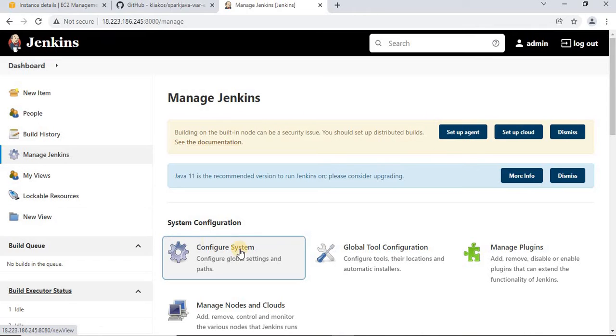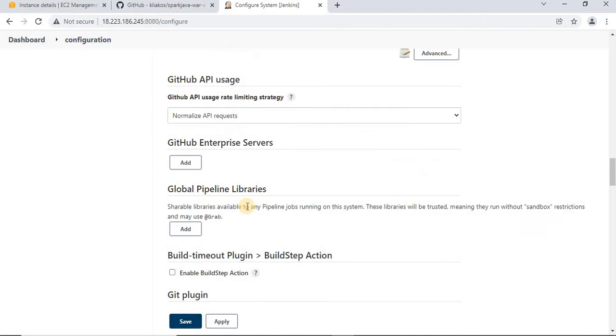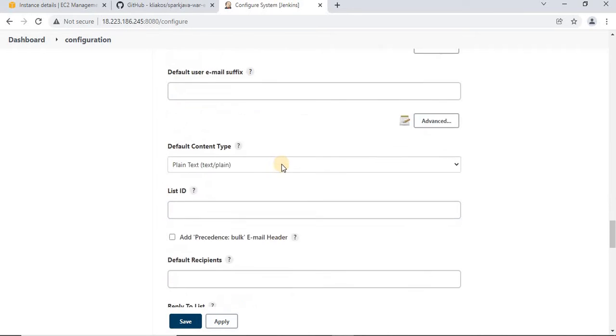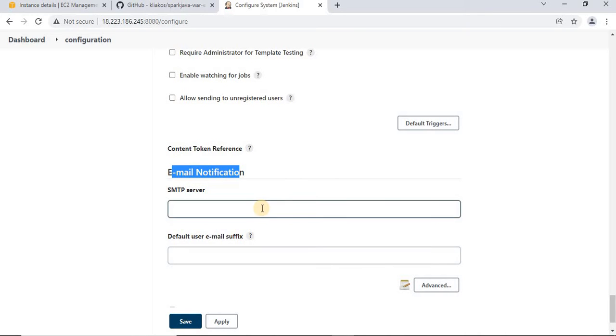Go to Manage Jenkins, go to Configure System. Oh, it's responding a bit slow. Here actually we can see two kinds of stuff. One is extended email notification. If you come a bit down, you can see email notification. This email notification is something like a basic setup. There is no customized stuff.